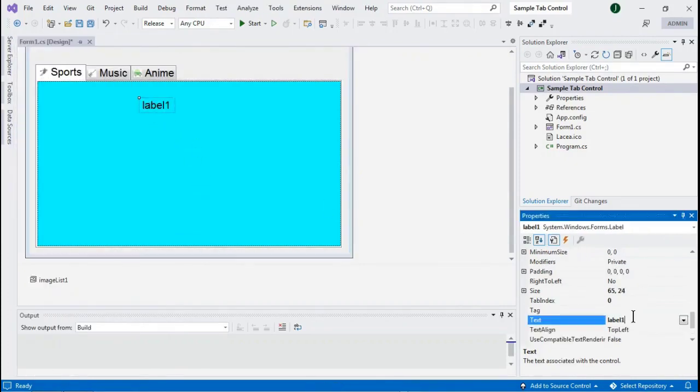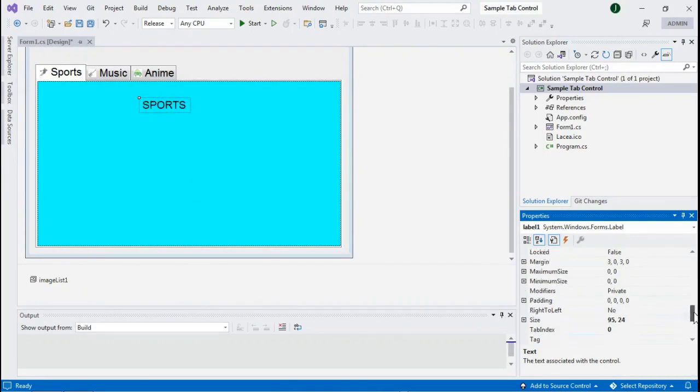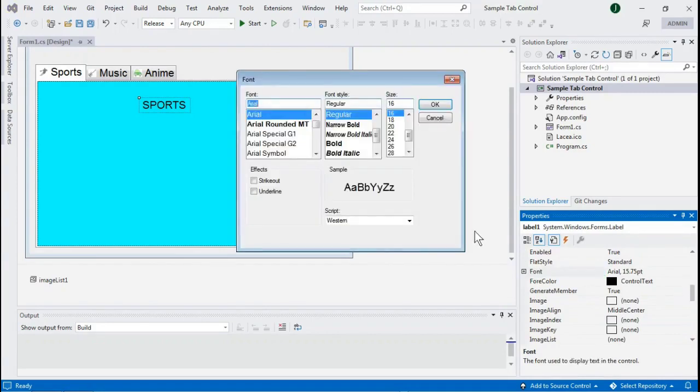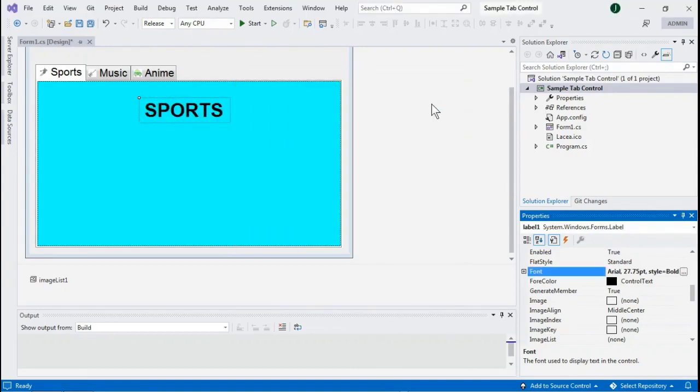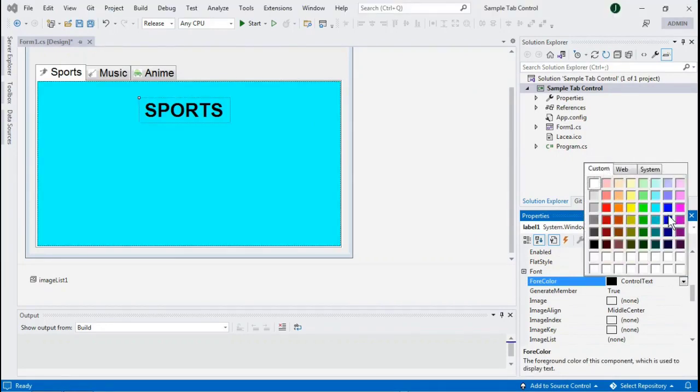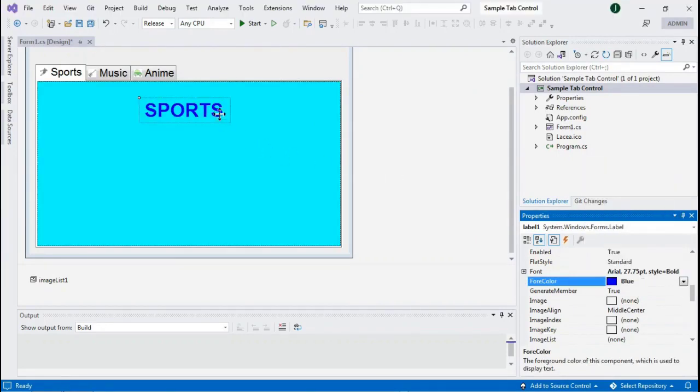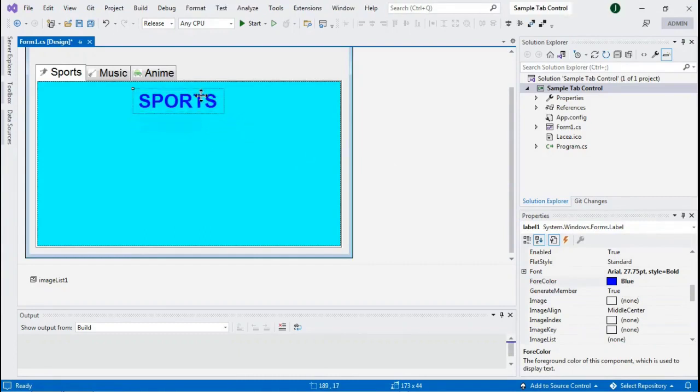We will modify the text of that label to Sports, and then modify the font: make it bold, size larger, like 28 perhaps, and then the fore color to blue. Let us select that label and then align it horizontally centered.